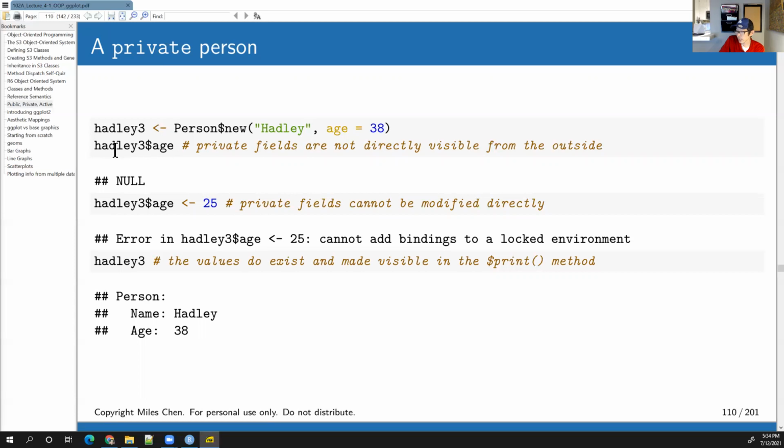Okay, and if you ask, well, what's Hadley 3's age? It comes back and says, nope, I'm not going to tell you that. It doesn't give you access to it. You don't have access to getting the age directly from the outside. If you say, I want to take 25 and assign it to Hadley 3's age, it says that's not allowed. You can't access that field. But those values do exist. They're only available from inside the object.